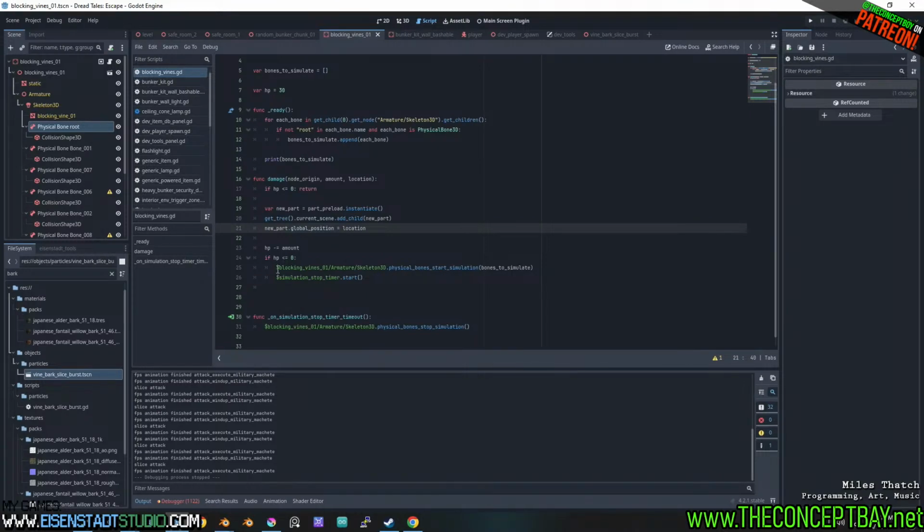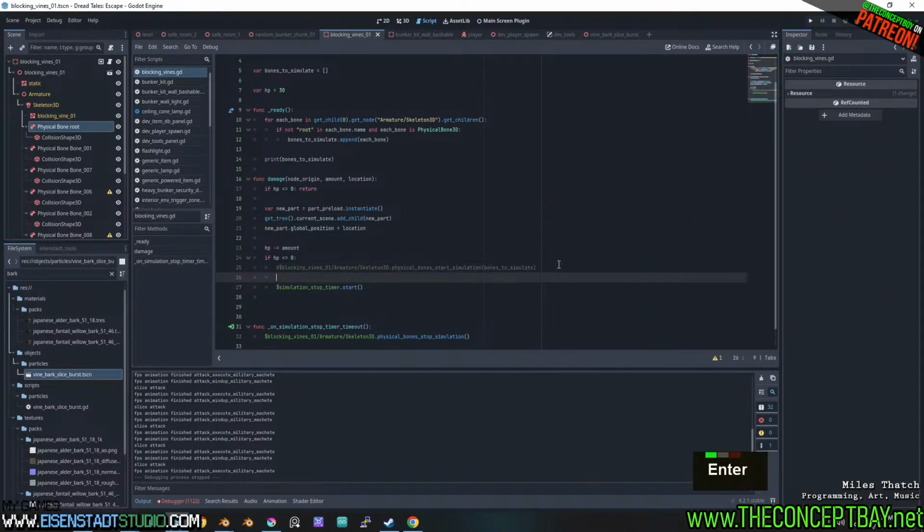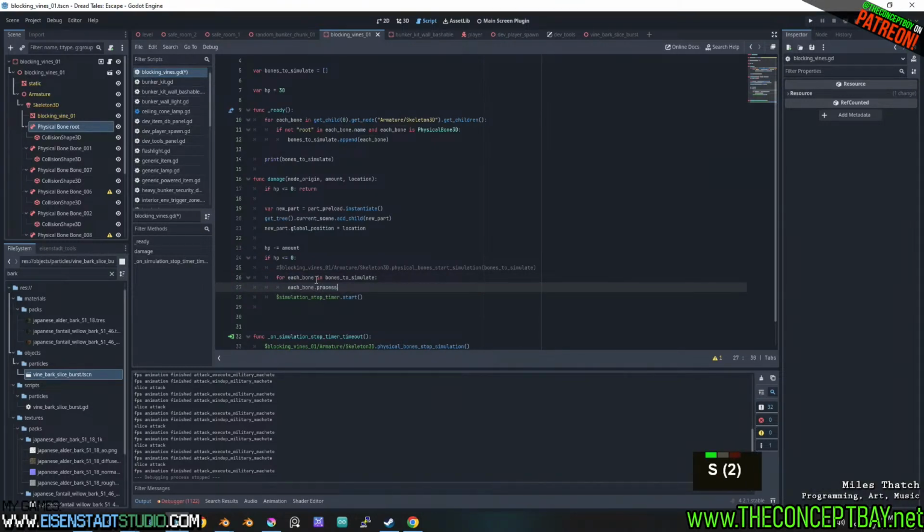So we don't stop the physics simulation, although we might have to do that at some point. Let's do for each bone in bones to simulate. Process mode disabled. Let's see this.